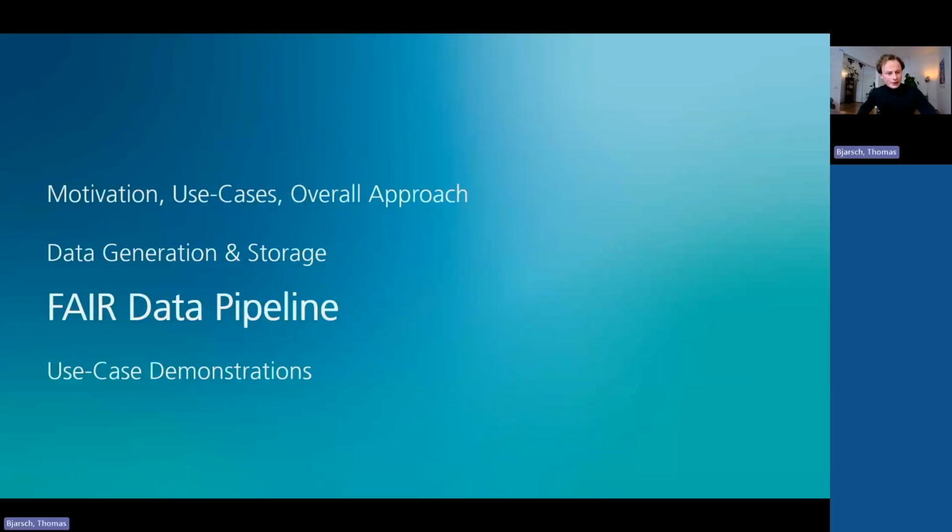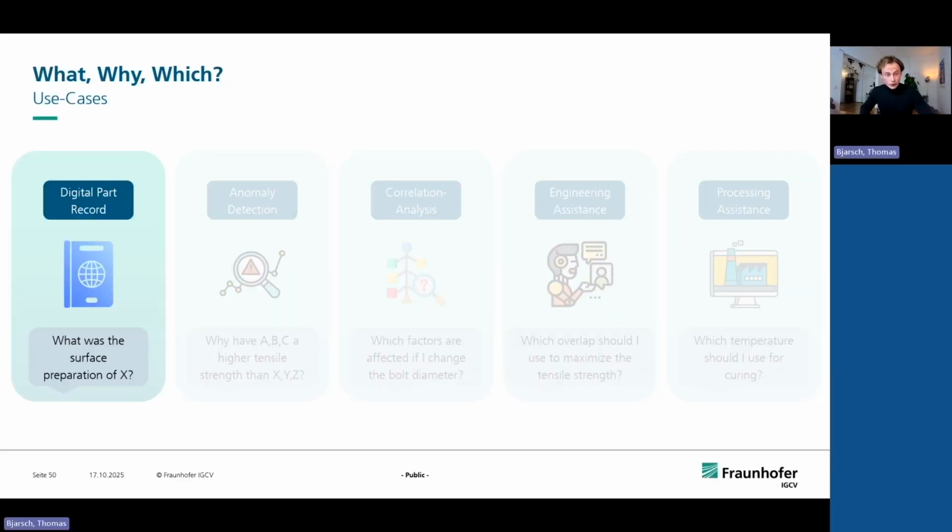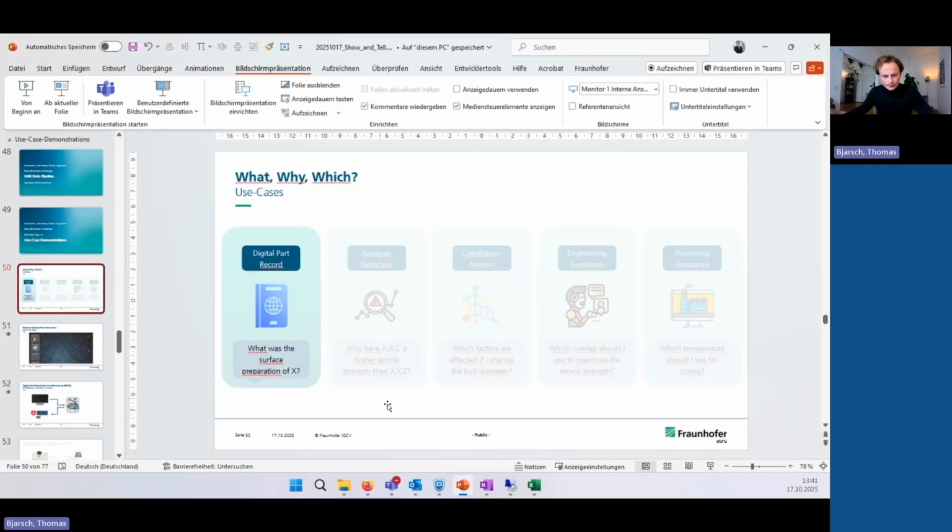Let's finally come to the use case demonstrations. The first one is the digital part record. Here I want to know specific material properties or processing information for a given part. Let's see how this looks. I have to check. Okay.